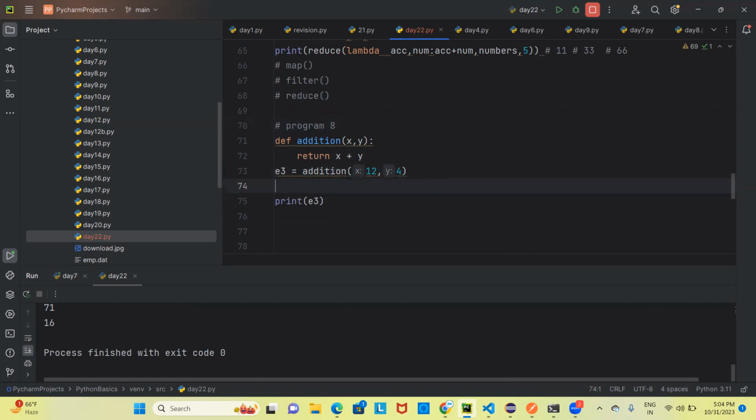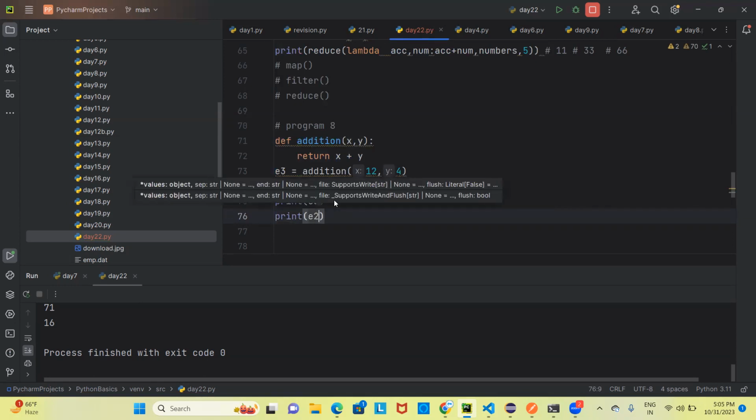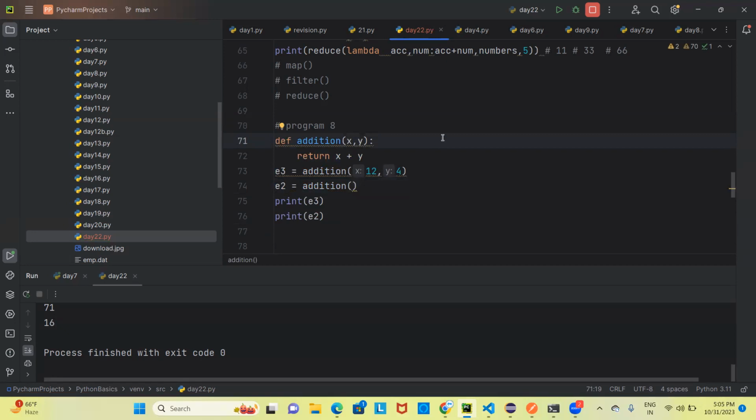But if I call the function without sending the arguments, now this value will be none. And when you add none with none, I think it will return you not a number. Let's check. Let's check E2 because I have not sent any values here. If I run this, it will give me the error saying missing two positional arguments, right? So I need to pass it.